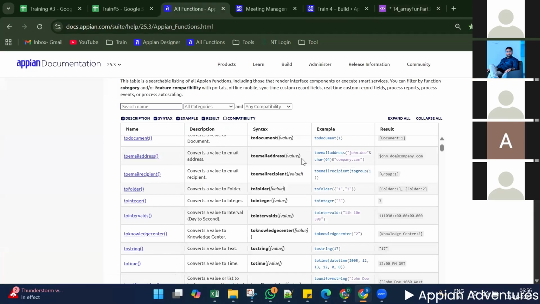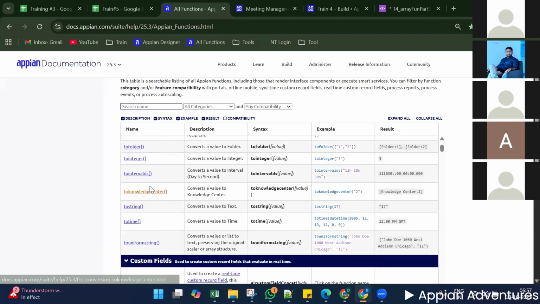If you want to convert the text value into an email address, you can use toEmailRecipient. It converts the text value into recipient type. And toInteger we have discussed.